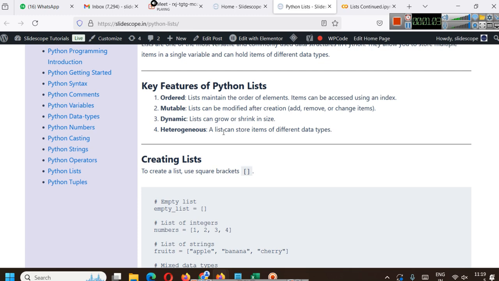So, for example, if you add one element to a list, it will grow. If you delete one element, the list will shrink in size. So that makes a list dynamic, and a list is also heterogeneous. That means a list can store items of different data types. That also we saw yesterday.